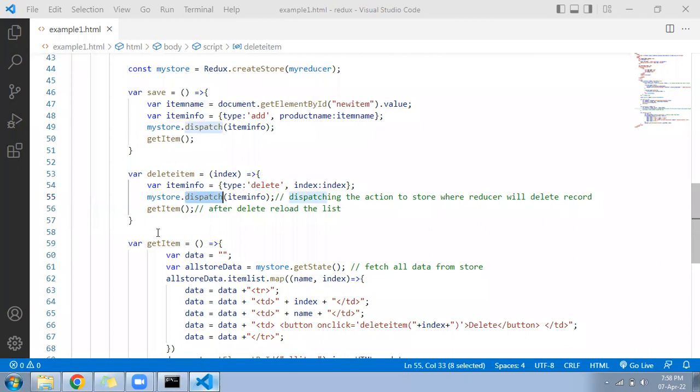Inside a store, who is sitting? The reducer is sitting. Our target is to reach the reducer, but the reducer is not outside the store, it is inside the store. Because of that, we said myStore dot dispatch. Send the data to where? Under myStore. As soon as the data is dispatched to myStore, the reducer will receive it. After receiving the data, the reducer will perform the task and update. Yes, it is done successfully. That is the flow of Redux.